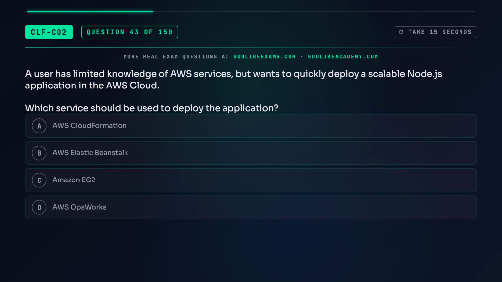Question 43. A user has limited knowledge of AWS services but wants to quickly deploy a scalable Node.js application in the AWS cloud. Which service should be used to deploy the application? Option A, AWS CloudFormation. Option B, AWS Elastic Beanstalk. Option C, Amazon EC2. Option D, AWS OpsWorks.